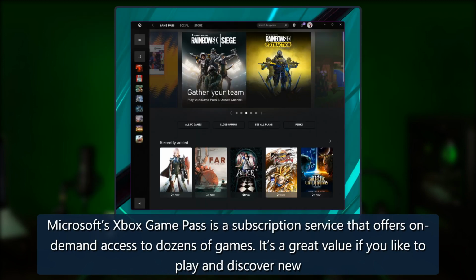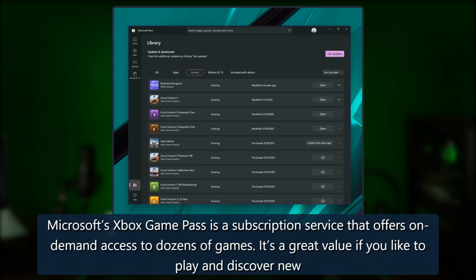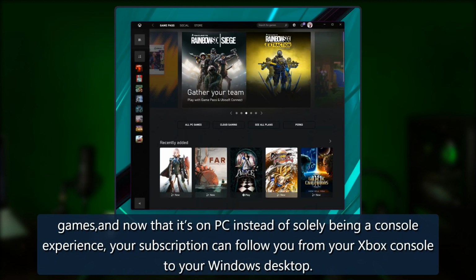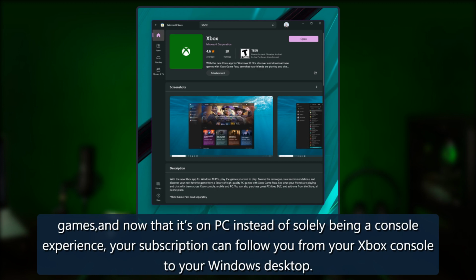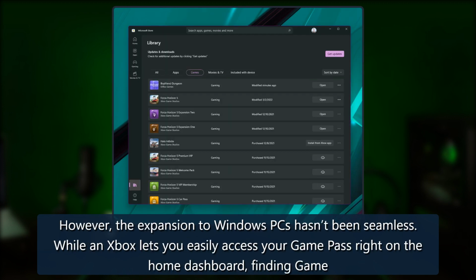Microsoft's Xbox Game Pass is a subscription service that offers on-demand access to dozens of games. It's a great value if you like to play and discover new games, and now that it's on PC instead of solely being a console experience, your subscription can follow you from your Xbox console to your Windows desktop. However, the expansion to Windows PCs hasn't been seamless.